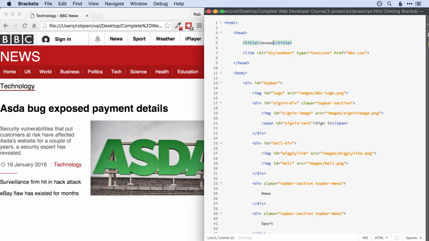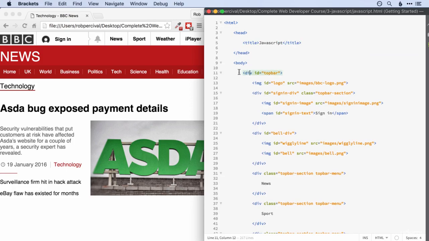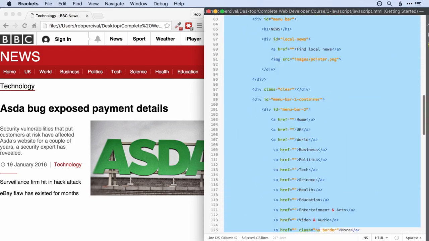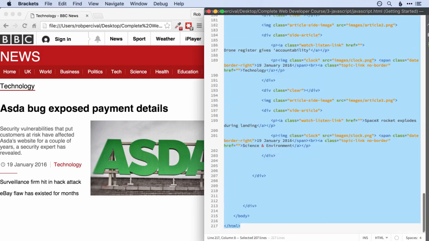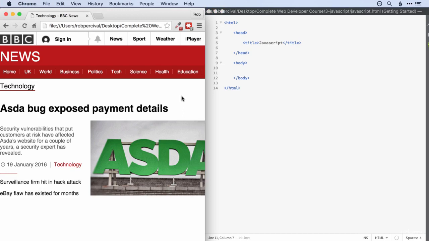So we'll change the title to JavaScript, get rid of the style sheet link, which won't work now anyway, and then go back to the start. Almost painful to delete all that code, but it was good fun. Okay, so very quick challenge for you. Can you make this new page appear in your browser? You should be a master of that by now.